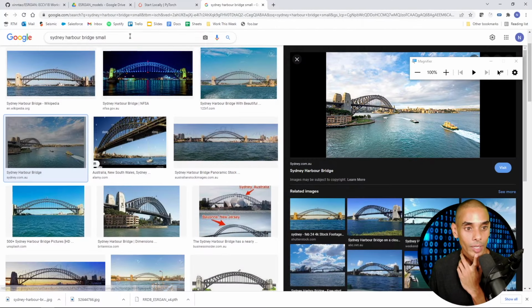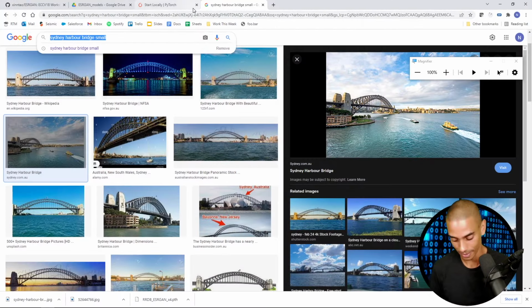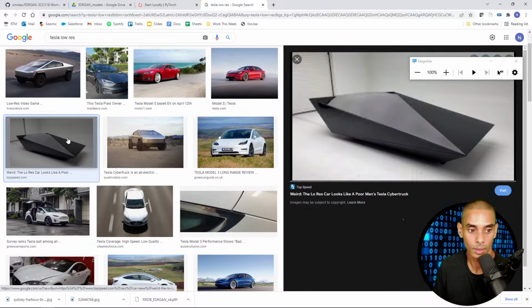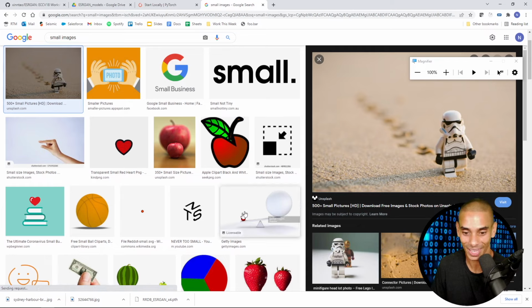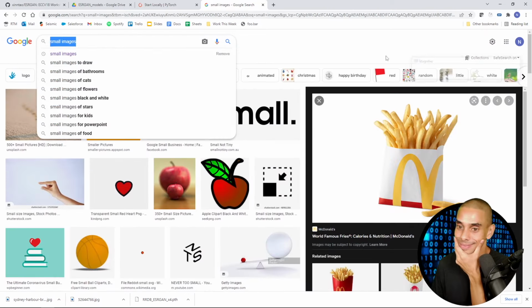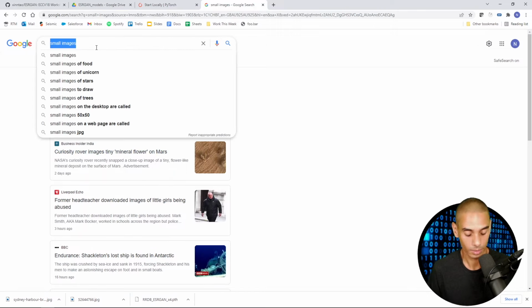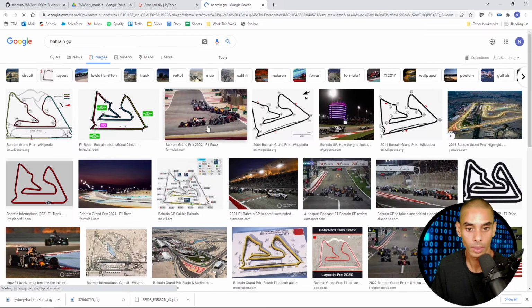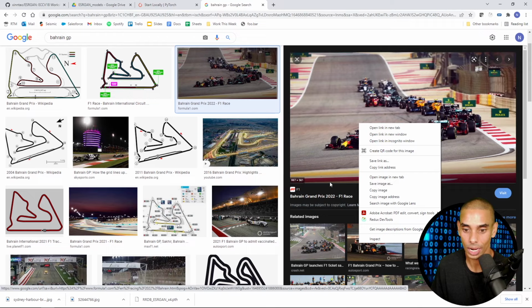Let's go and get like an old school image. I don't know what's trending right now. If I go to Reddit. I don't know, let's just do more Formula One ones. So what's it called? Bahrain racetrack. What about this image? So this is 997 by 561.